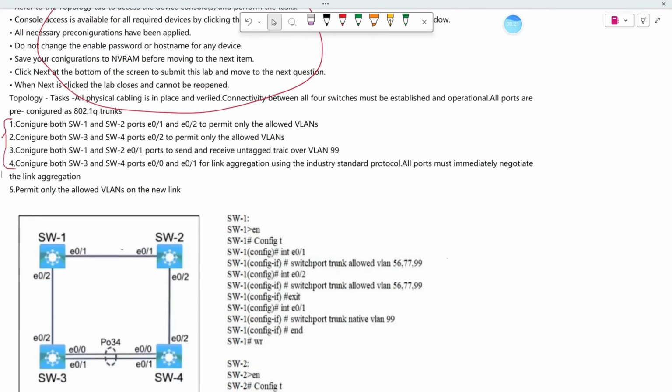The links between the switches: make sure that VLAN 56 is set up, and 77 and 99 as well. These 3 VLANs should be able to communicate normally. They should be able to transmit data properly. Now let's look at these 4 tasks.